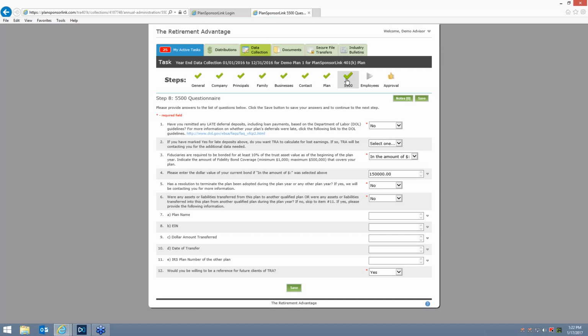And the last section of the questionnaire, step 8, has a few questions for you regarding anything on your 5500. So number 1 is going to refer to whether you've had any late deposits and loan payments in that prior year. We're working on 2016 and 2017, so it's just referring to the 2016 year.